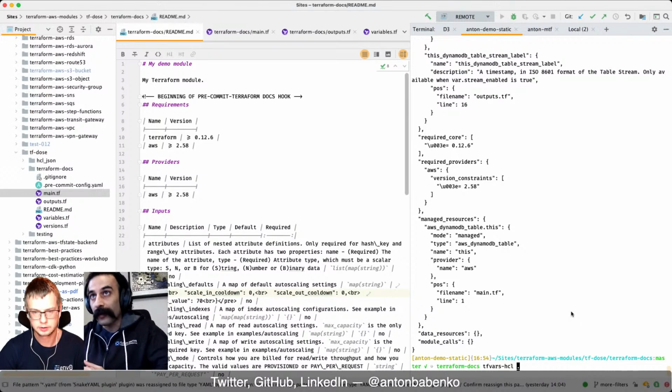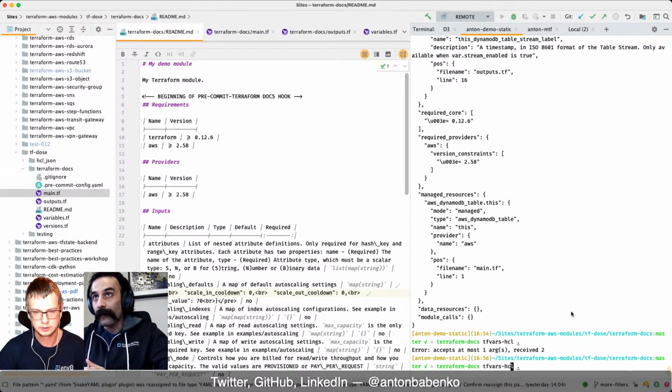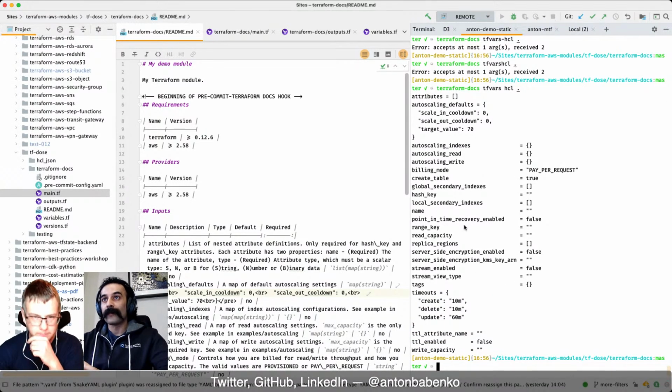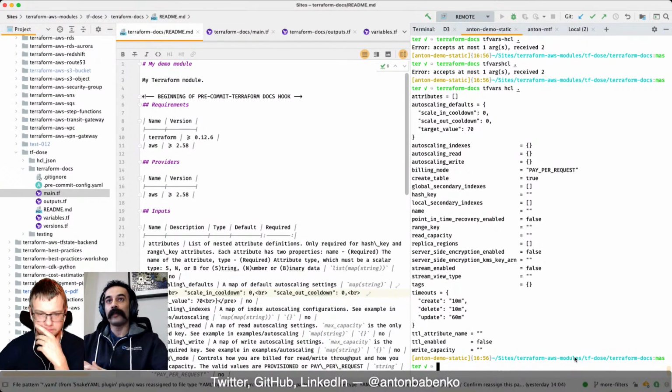Without the space. I don't know if without the dash. So TFVARs space the HCL, like this. Okay. Yes. So this is another interesting thing that the end user might be interested to use.